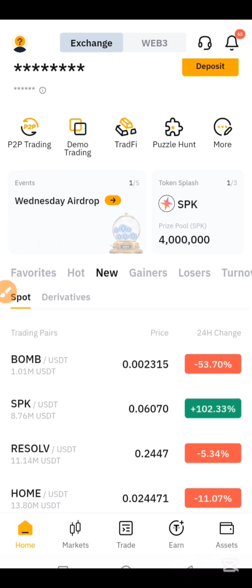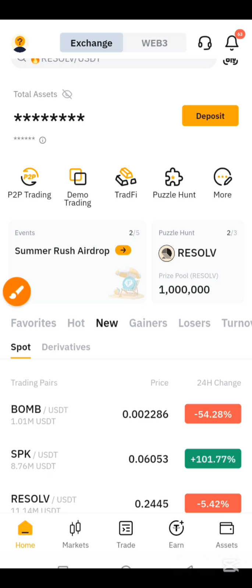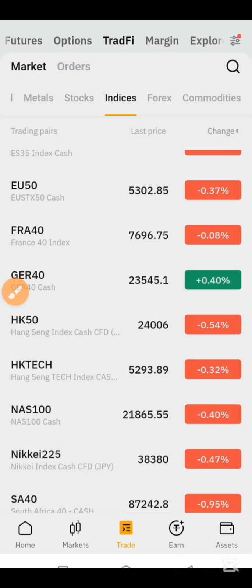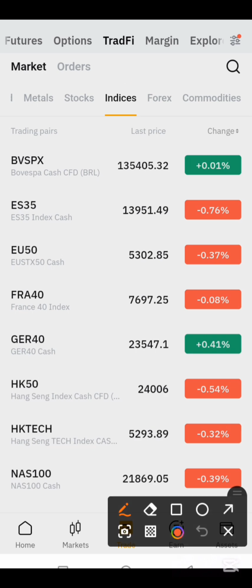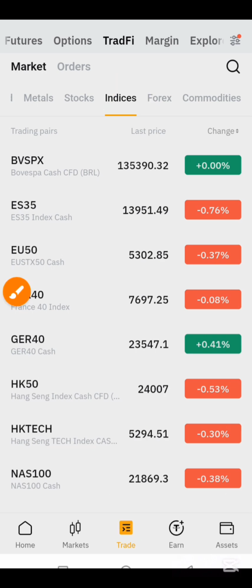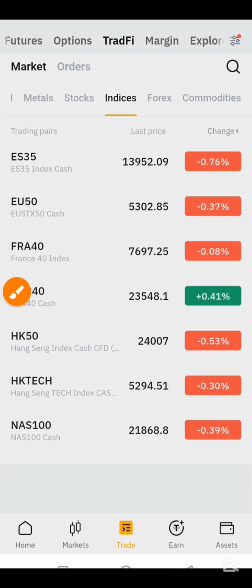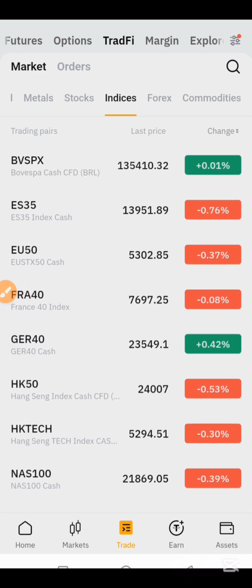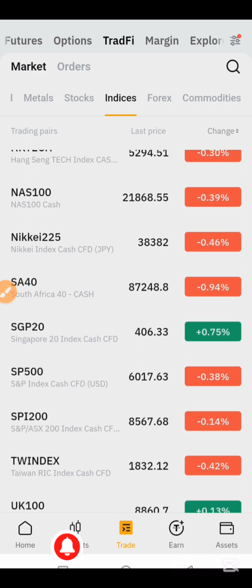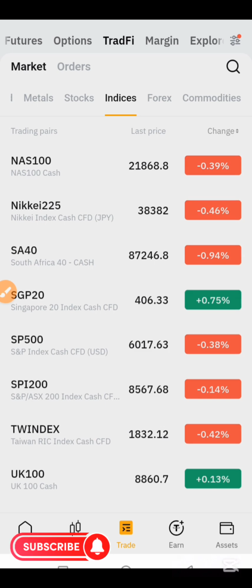Right here is the home page of your Bybit app. All you need to do is click on trade file right here. Once you click on trade file, you can see indices right here, you can see forex, you can see commodities. So right now we want to be looking at indices. You can see so many indices pairs right here. You can see NAS 100, S&P 500 and so on.